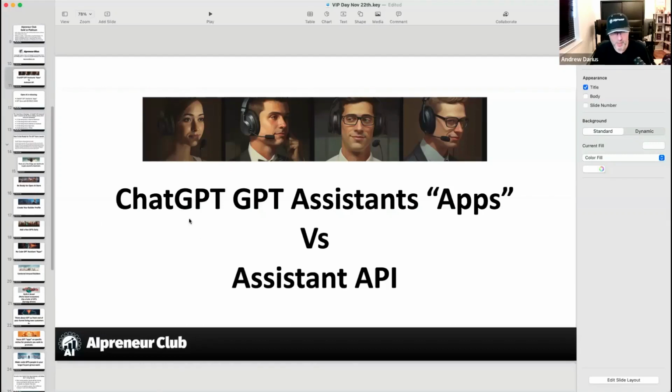GPTs, and we'll be talking about the difference between GPT assistants. I call them apps. They are not apps really, right? But how to call them, right? So I'm calling them apps. So ChatGPT assistants apps versus Assistants API, right? Today we are talking about only GPT assistants apps, but we will not be talking about Assistants API, but it's important for you to know the difference because you will see this everywhere, right?